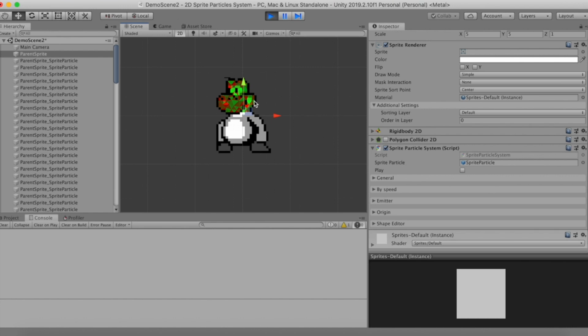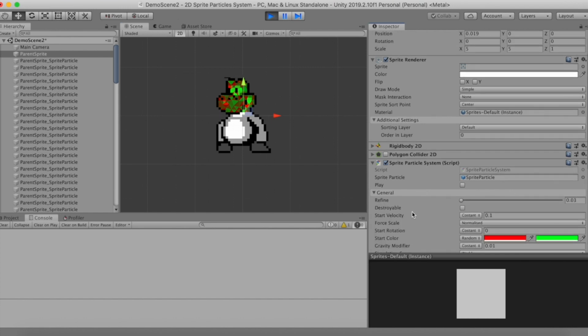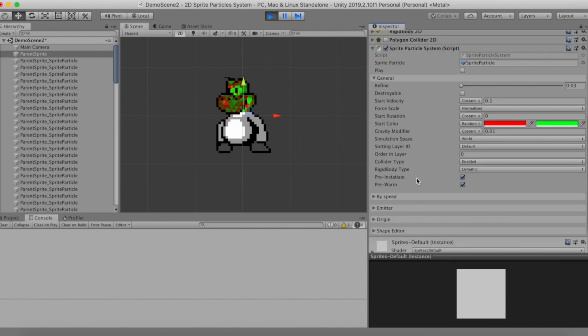Okay, we see that the head has already turned into colors. Why did this happen? It happens because the particles were already pre-warmed, so the start color was already assigned. Now when we hit play, we call the play function and the sprite particles are moved.